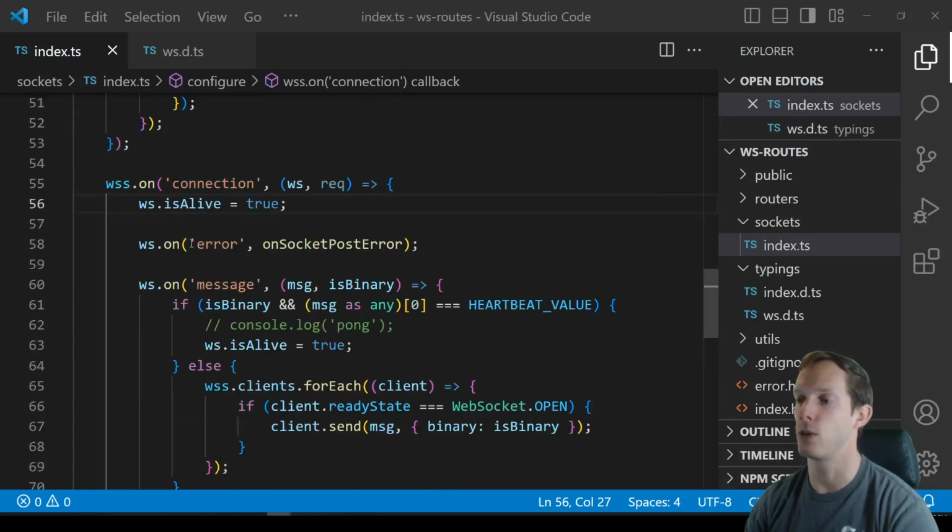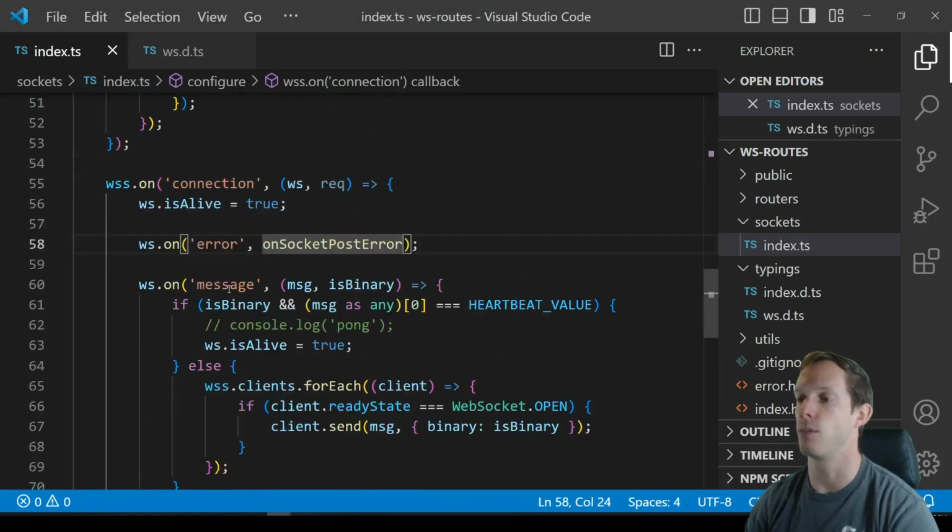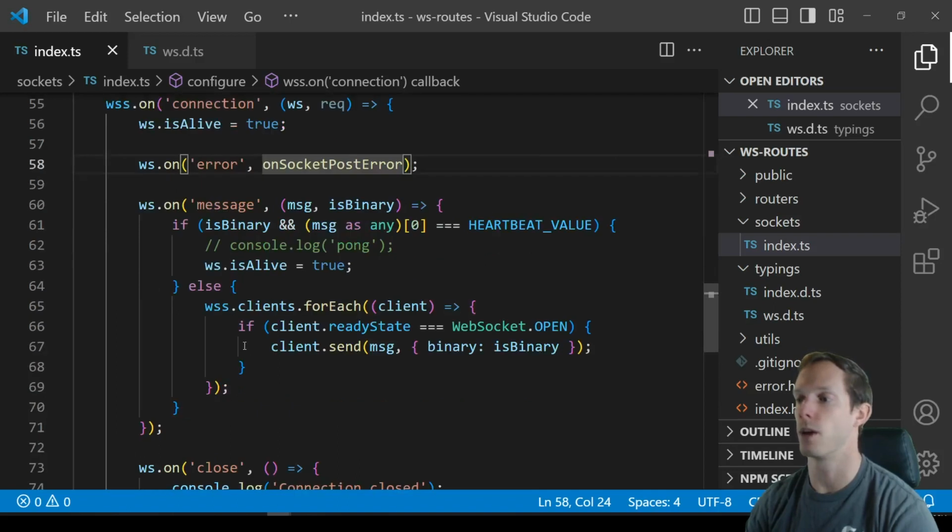Now, you could actually do it with error too, but for our particular case, we're only going to deal with message and close. But we're going to break this out, and define these events differently depending on whether we're sending to everyone or just to a particular room, or a particular thread in our case.